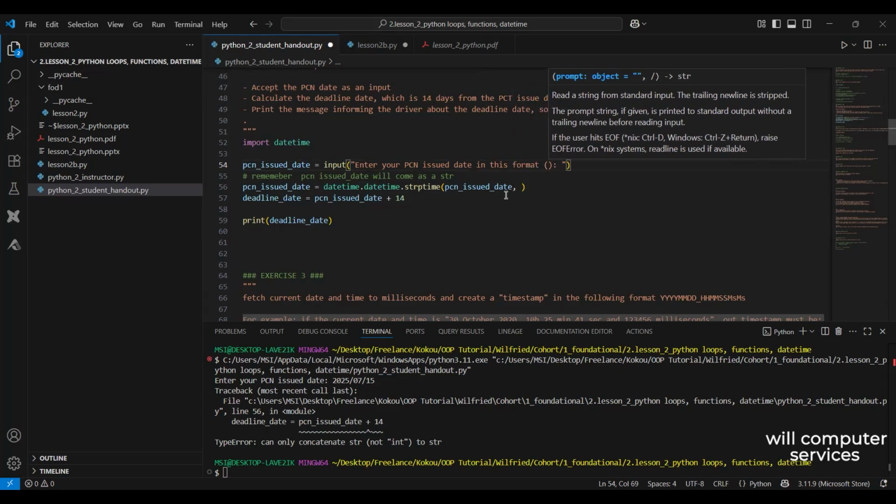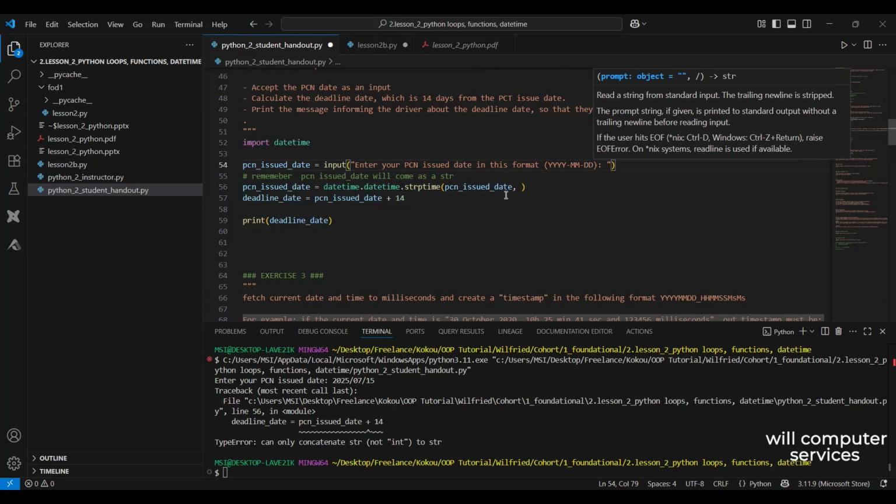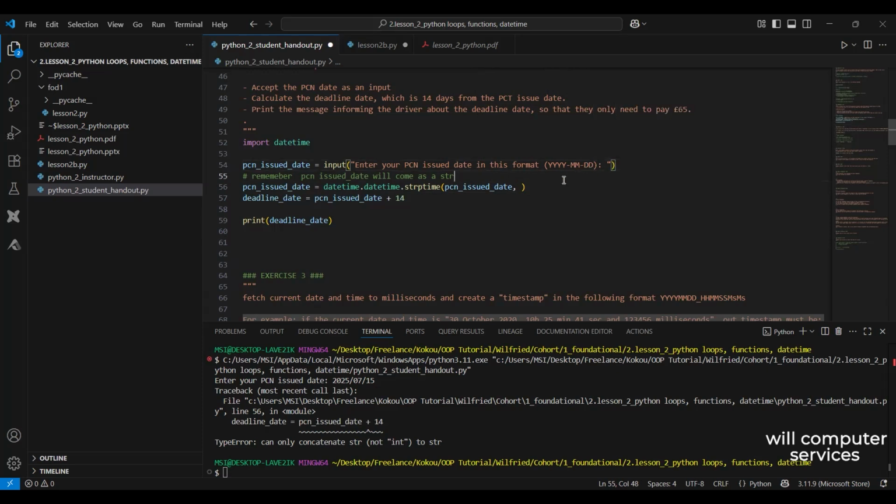Then we can say YYYY hyphen MM hyphen DD. It doesn't matter what we are using, this is just text. So we already told them that's the format it is coming from.